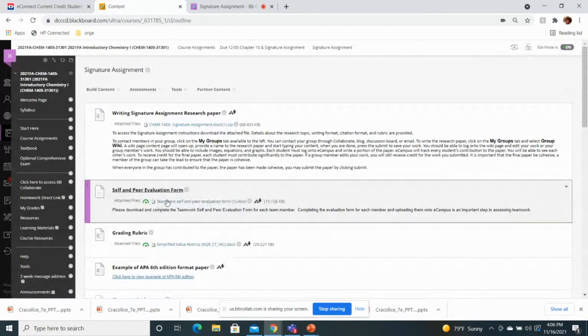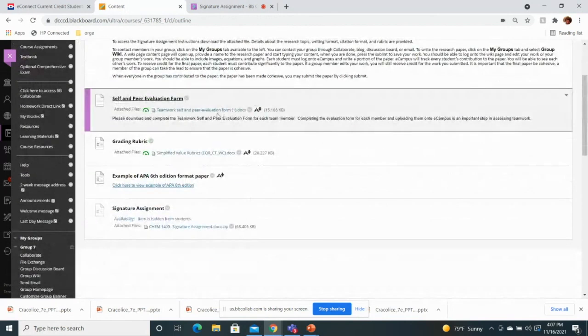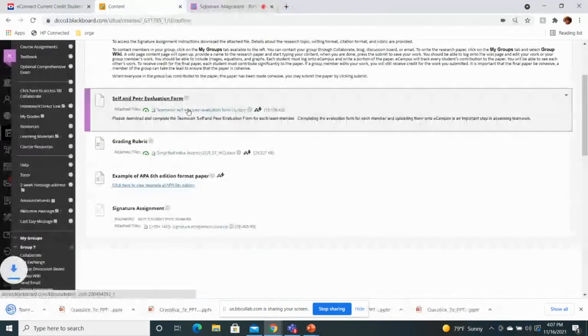In the signature assignment, let's see. Oh, there it is. I do have the self and peer evaluation form or review. So the instructions on the signature assignment are right here. When you click on that, it tells you what the assignment is and how to write it. And of course, over here, I added the information that you have to click on My Groups to see who is in your group and then to figure out exactly how y'all are going to write the information. When you're done, you will actually submit your teamwork, self, and peer evaluation form right here. So I have to actually include that information here in the link, but this is the form.